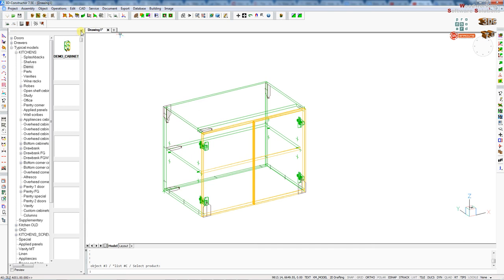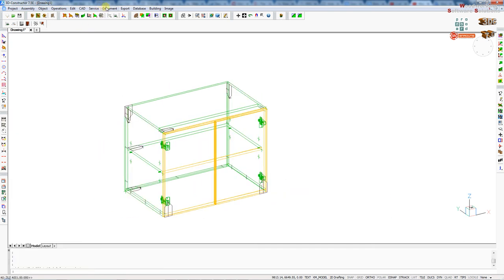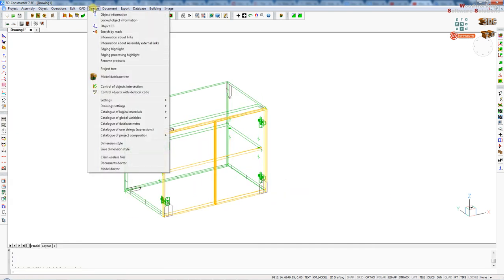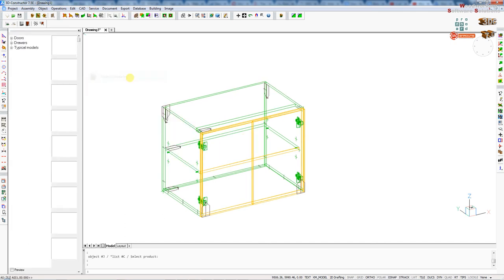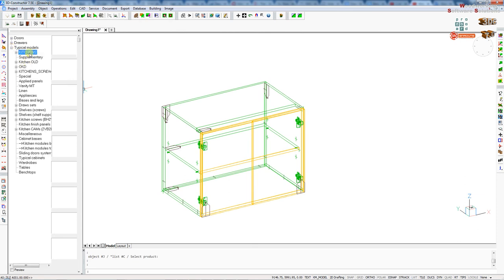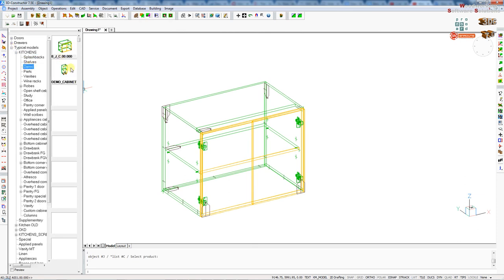So to be sure that it's saved, you can close model database tree, and we'll go to service and click model database tree. We'll go to typical models, kitchens, demo, and you can see this is the cabinet we just designed and saved.